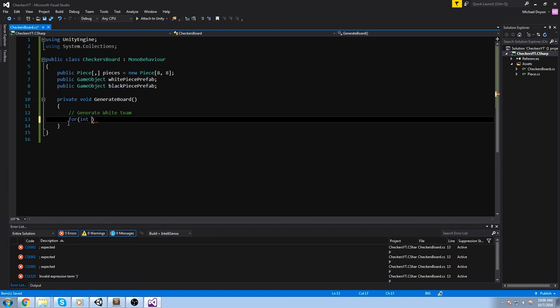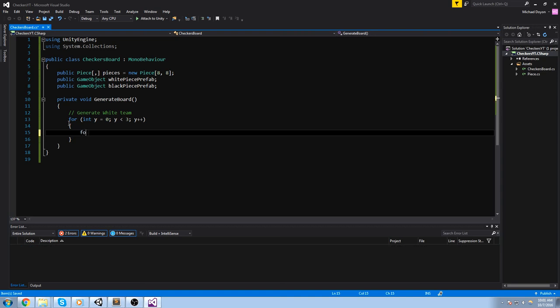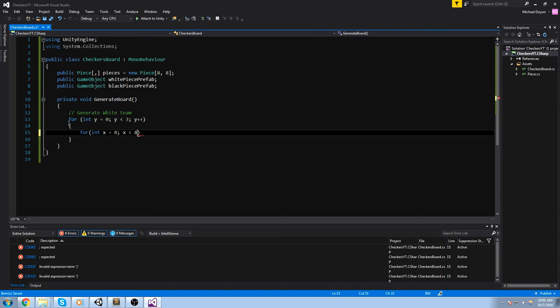We're going to start by iterating on the Y component. Well, it's not really Y, but we're just going to call it Y because it's going to be the one that goes up and down the board instead of going left to right. So for int Y is equal to 0, as long as Y is smaller than 3, then we're going to generate the white team. So Y++ here. And now we can iterate through X. So as long as X is smaller than 8, what we'll do here is not actually X++. We're going to do X plus equal 2. So this is where we're going to actually skip 1.